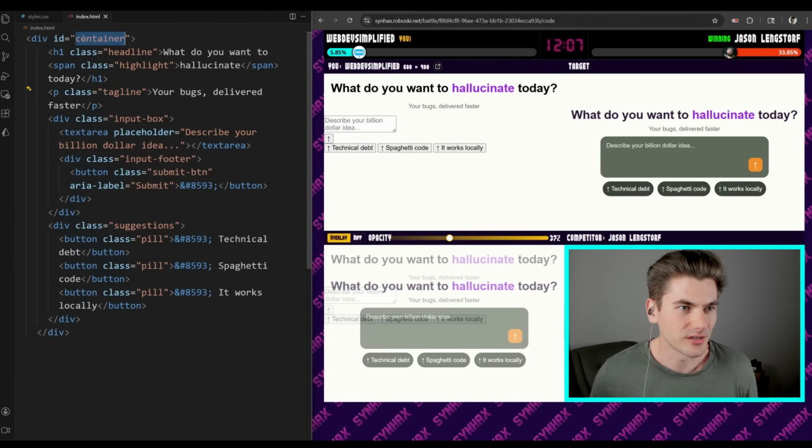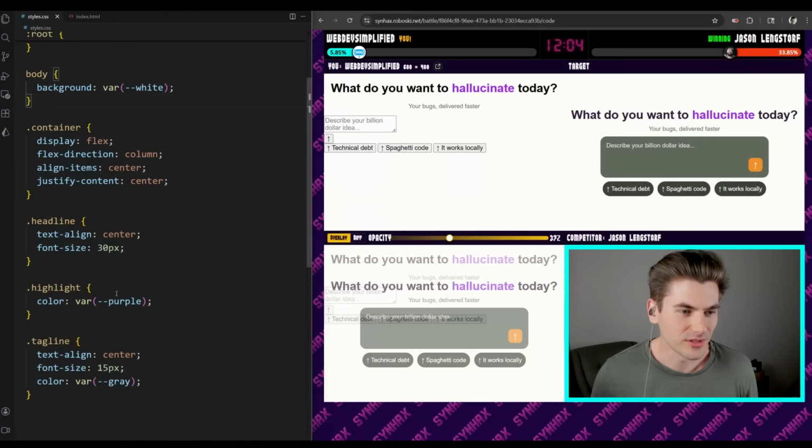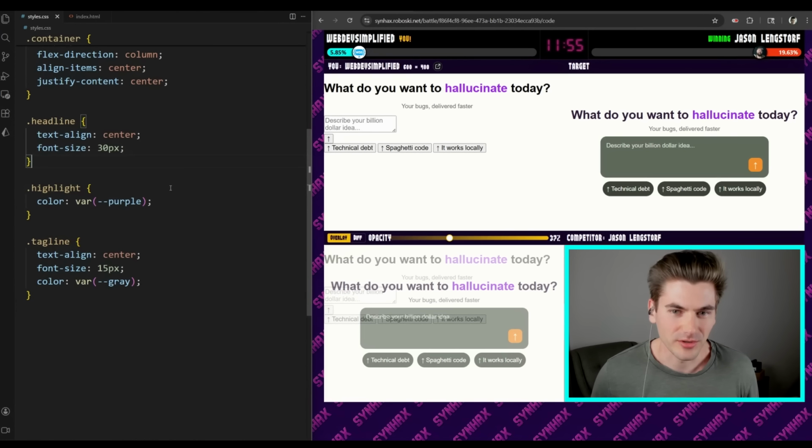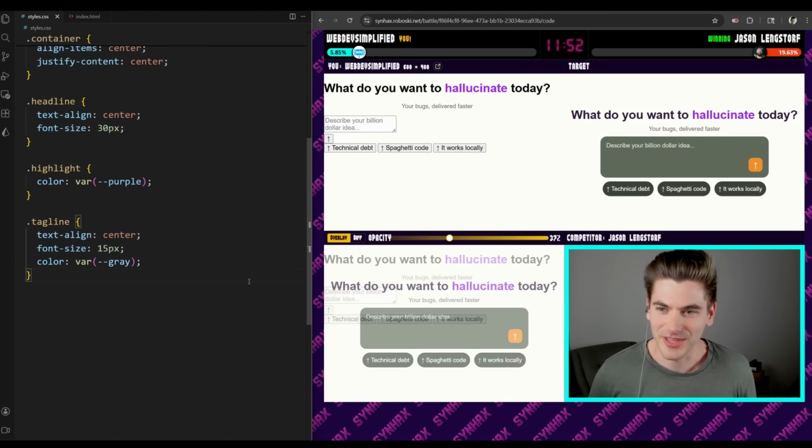Let me go back to my container. So we have a container that does contain everything. So this should be centering my items. Align items, justify content, flex direction. I'm not 100% sure why that is. I'll get to that later. We'll deal with that when the actual problem comes.